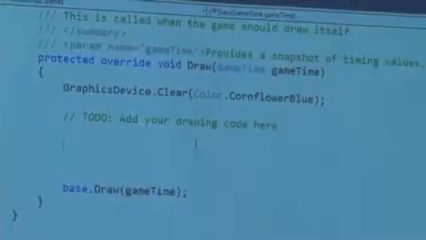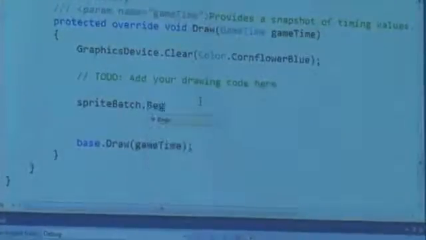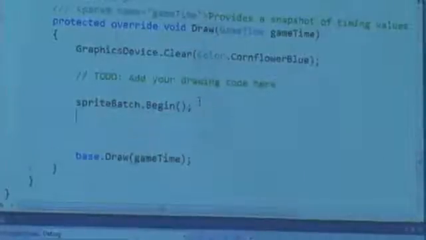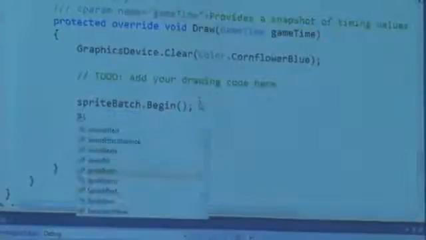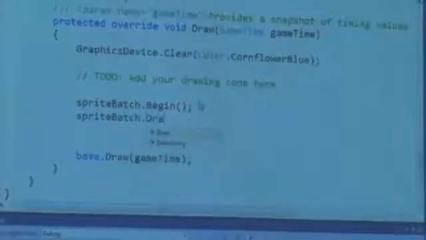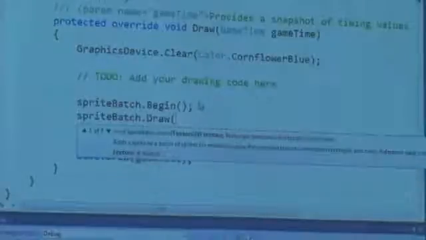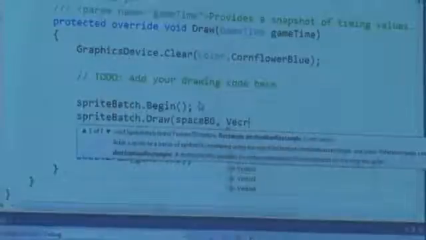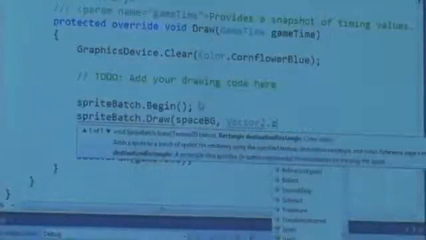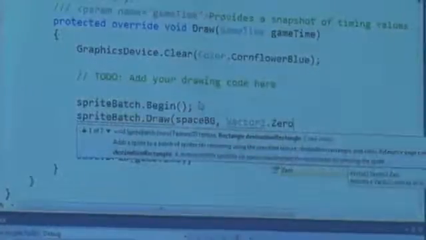So what I'm going to do is draw that background texture to my screen. And I'm going to use something called a sprite batch. And I'm going to begin drawing. Then I'm going to draw in the graphic. Oops, lowercase here. And the graphic is the space BG. We're going to start it at the top left-hand corner of the screen, so that's a two-dimensional vector with a value of 0 for x and y.